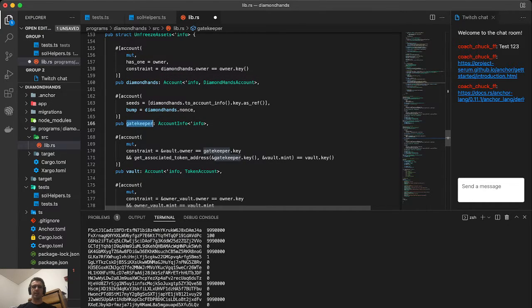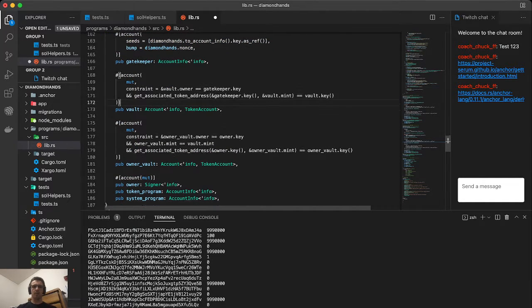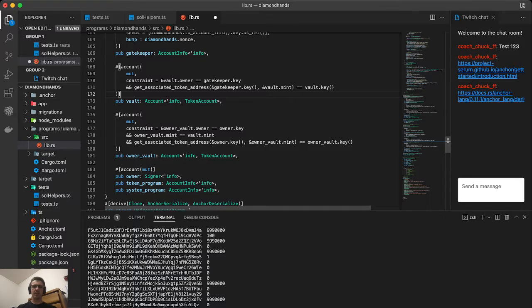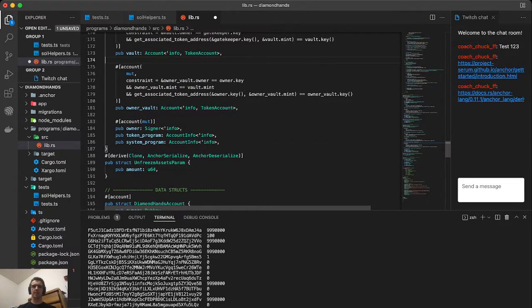Gatekeeper, what the seeds and this bump does is it basically derives this address for us and checks that these are the same, like what we pass in and this derivation equals the same thing. If it doesn't, it will throw an error. Vault, again, these are the exact same checks we just saw before. Now here's where it gets interesting.